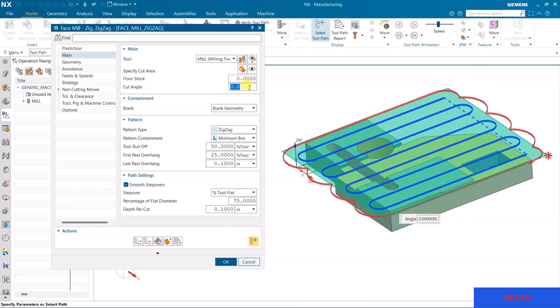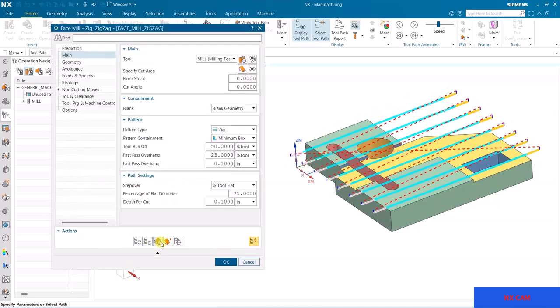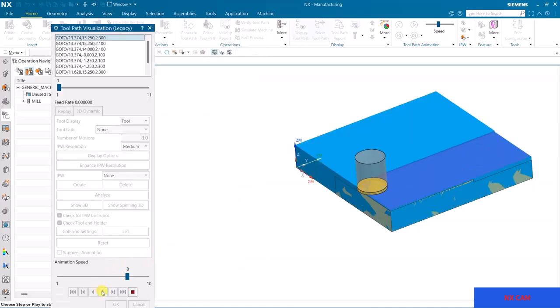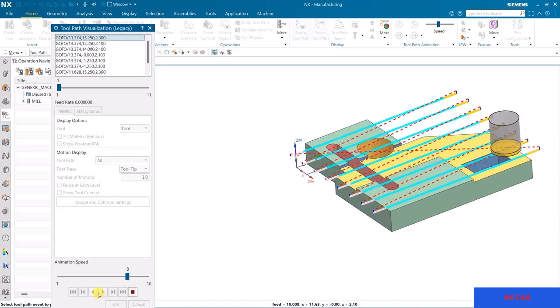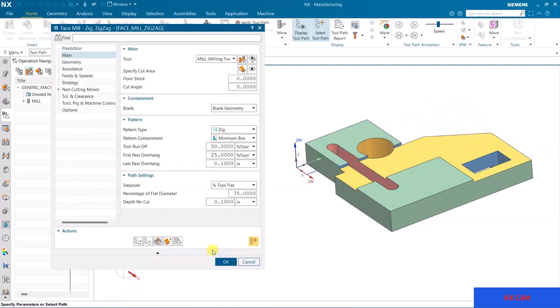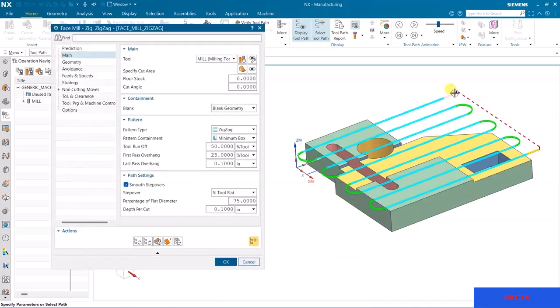And one more thing, you can also use zig. Say this, it is coming back, now coming back, so it takes much more time compared to zigzag. Whereas in zigzag, it starts from this point and ends here, and again the tool will retract and come to the first point. It is working like this.